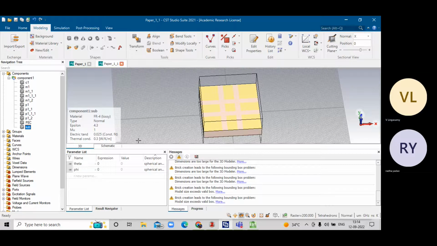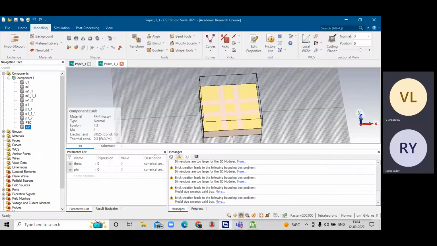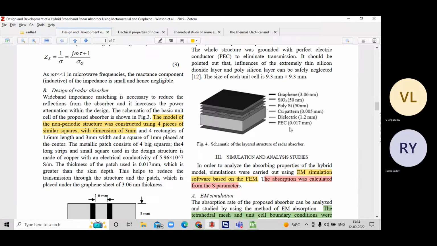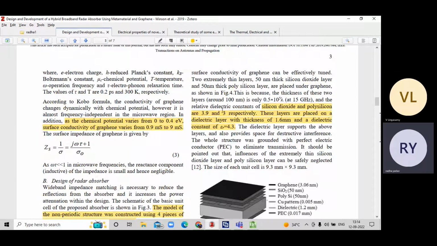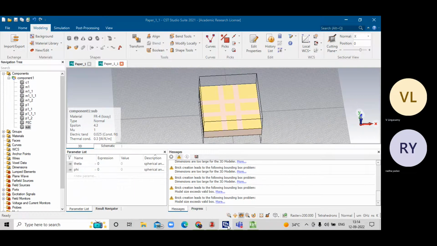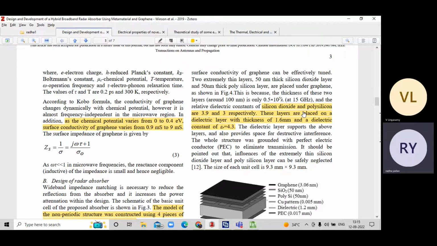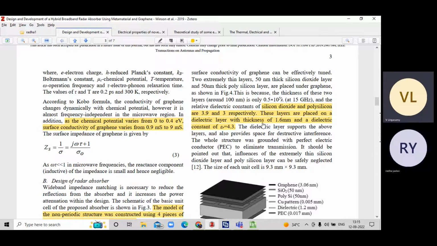Sir, one thing I know, I think mu will be 1 and epsilon will be 3. In the paper they already gave it. Then you can follow the same thing, right? Yes, sir. The dielectric constants of polysilicon and silicon dioxide are 3 and 3.9. But they did not mention the loss tangent actually. So in this case, what should I consider? Yes, 3.9, 3.3, three layers.